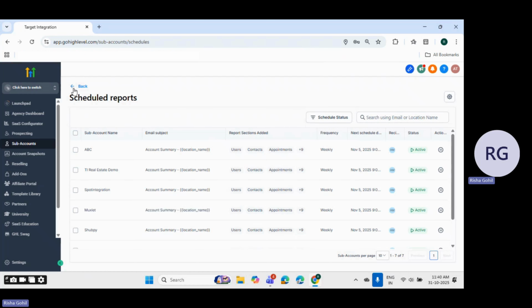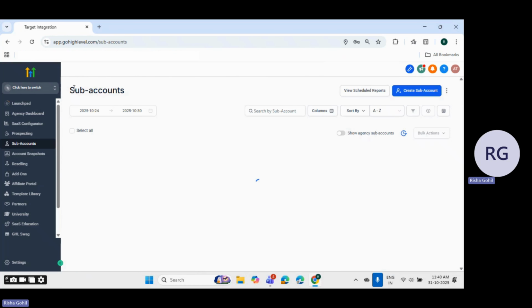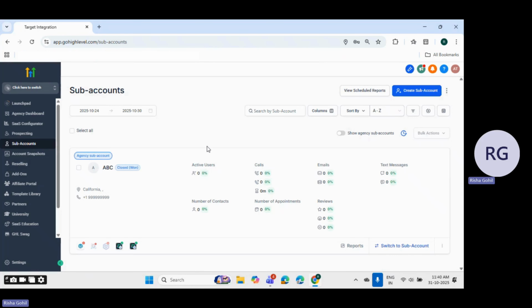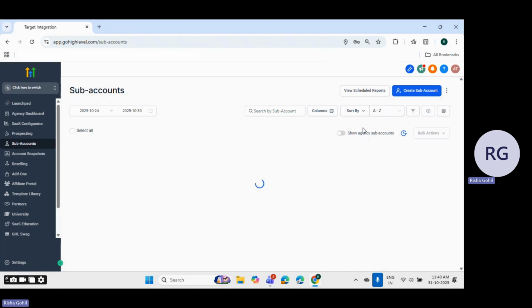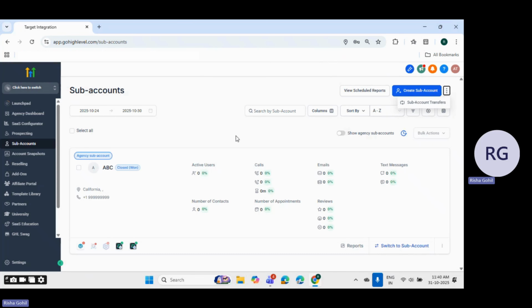Let's get back to the agency view. So yeah, I think this is pretty much it. We have covered all the features that are over here, and I hope that this has given you enough understanding of the sub accounts module, and you can manage your sub accounts as per your requirements. Thank you so much.